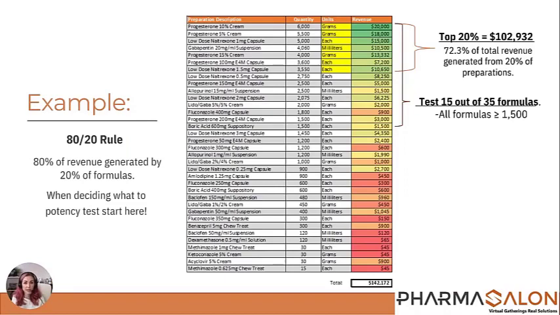So here's our example data. Don't look at it too closely. It's probably not going to make much sense. I just made it up for the purposes of giving you an example. But here we have it sorted by quantity. So you can see our highest quantity preparations are up there at the top.